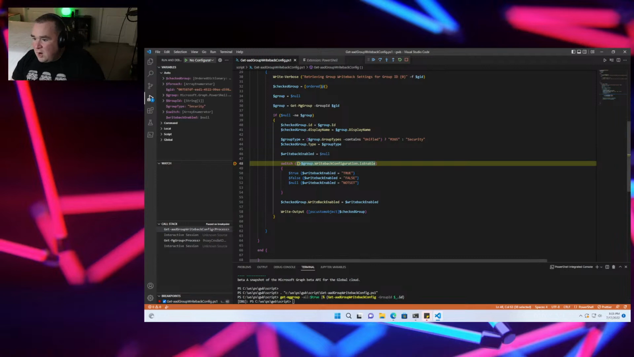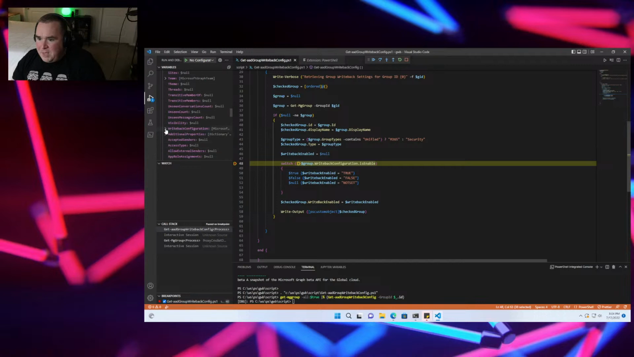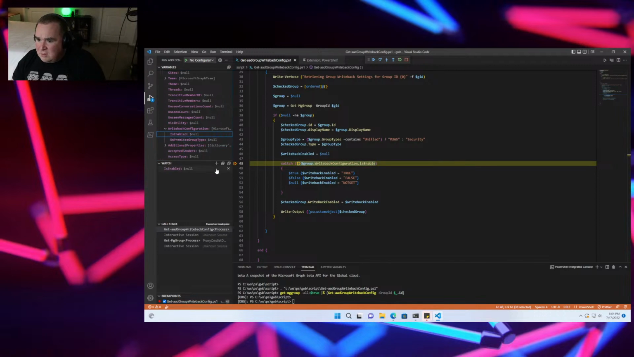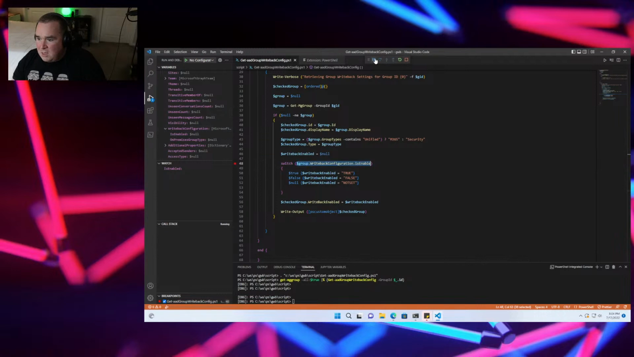And I can look in here and see what these values are. So writeback enabled is null, as I would expect. Group writeback configuration is enabled as null. So on this one, I would expect it to be not set. So let's go through and actually let's watch this. Not available. So I suspect maybe on this one, it was null.